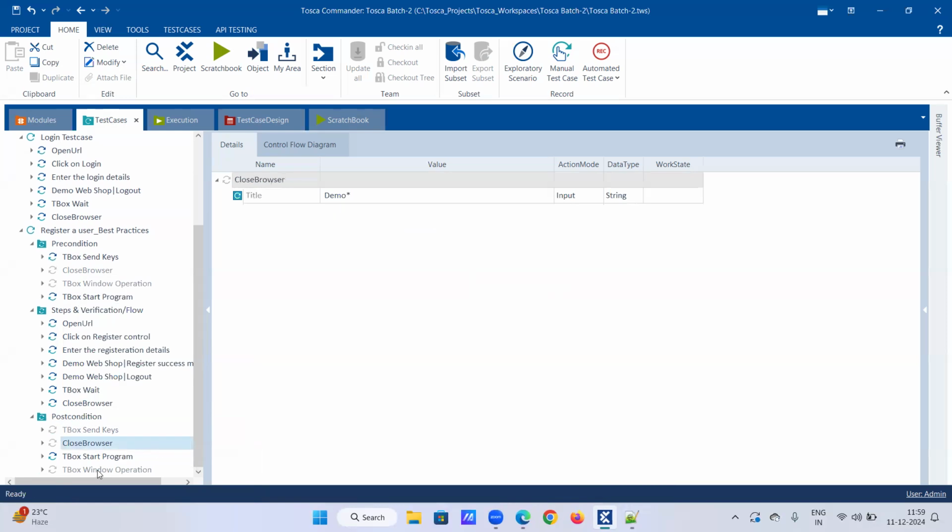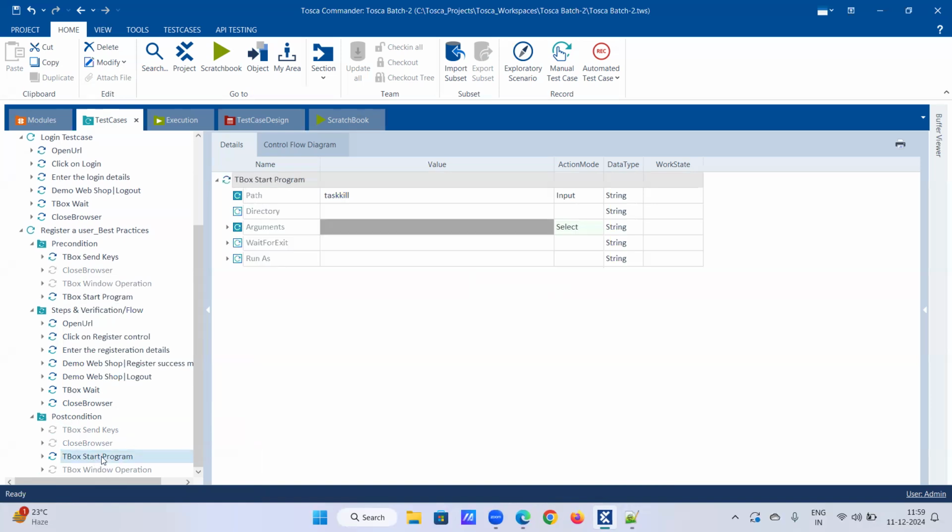So the T-box start program. All standard modules. I just disable this option, and I just enable this one, T-box start program. So why am I doing this? Most of the companies and projects use T-box start program. It doesn't mean you cannot use other modules. You can also use other modules.